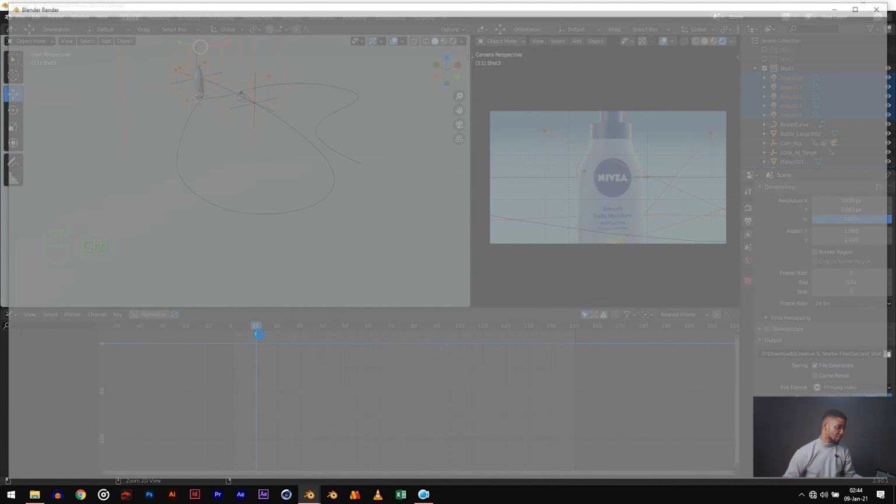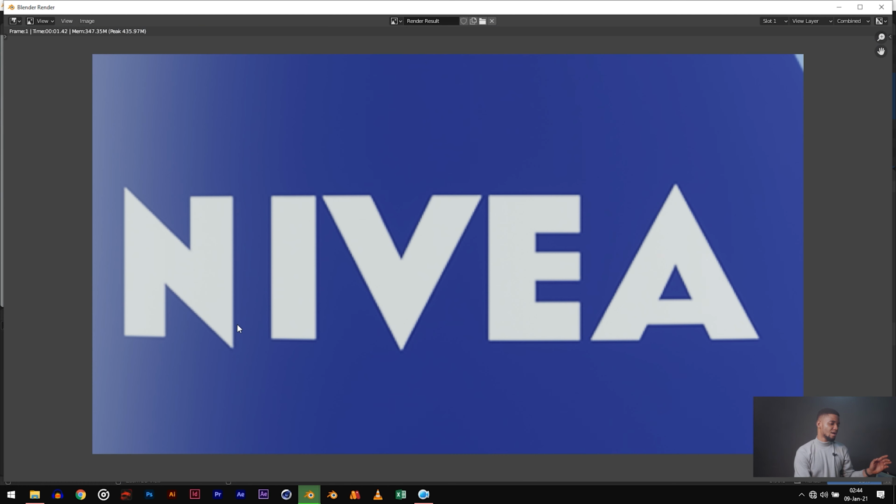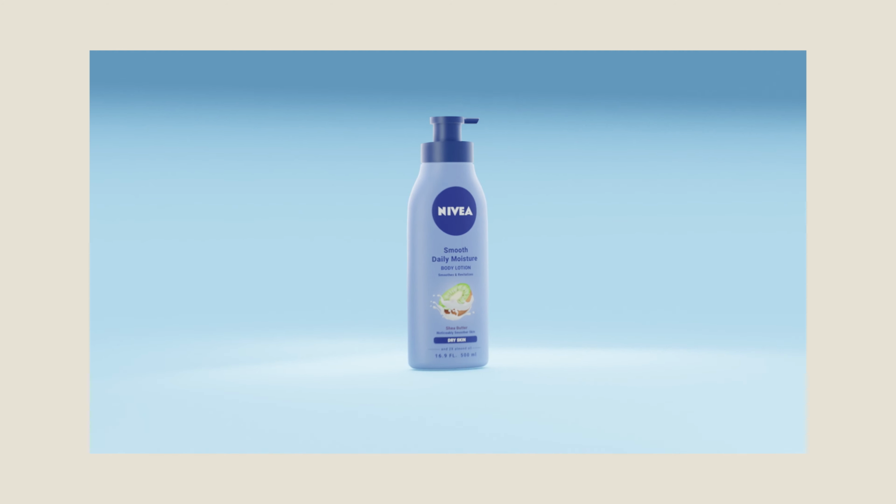Ctrl F12 to render. Awesome. This looks good. Wow.